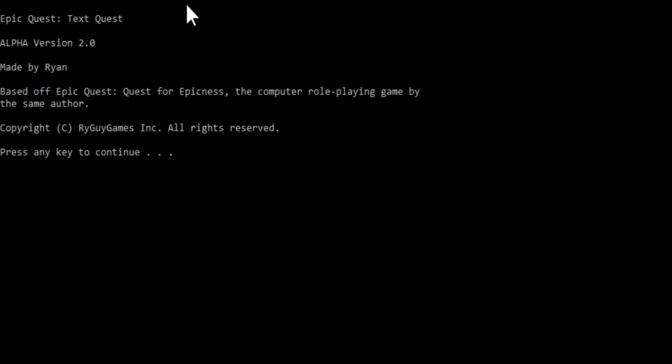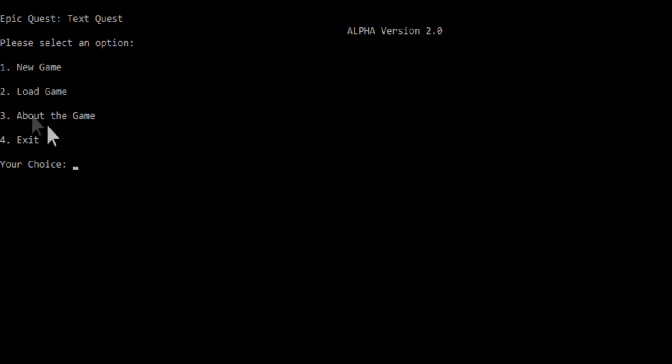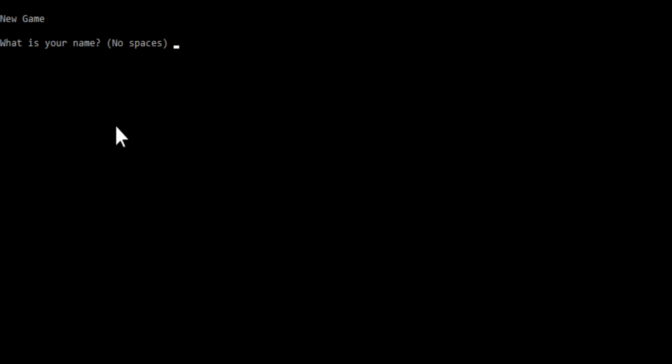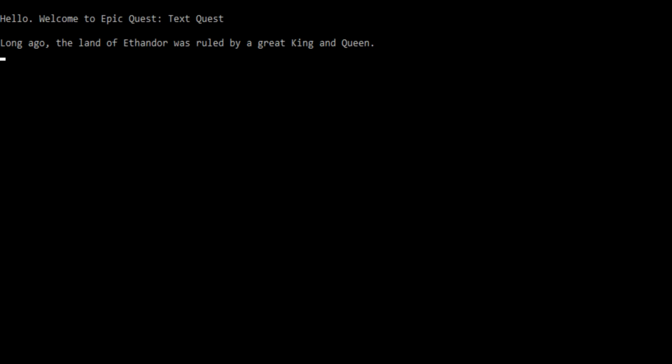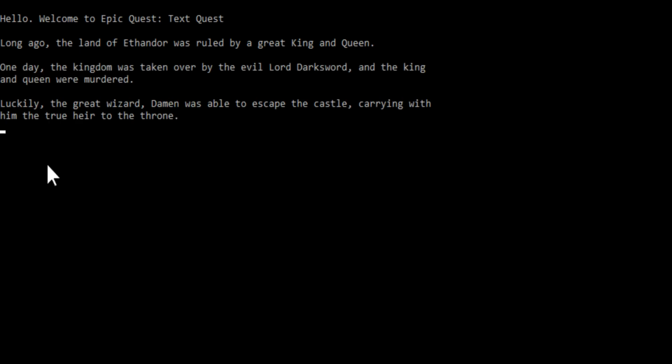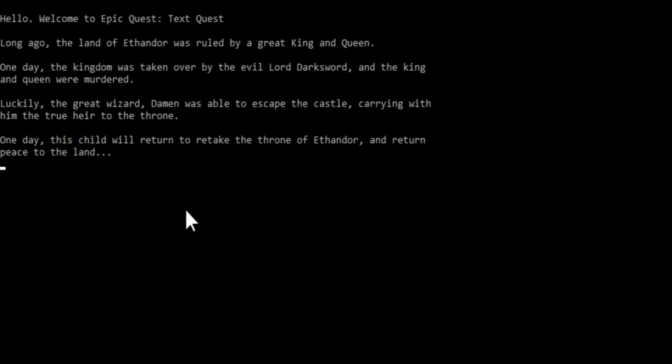So again, this is the about page with my fake company. This was alpha version 2.0, I think. Obviously the numbering changed. This is based off the computer role-playing game and my fake company. So we'll go ahead and start a new game. You put in your username, and I think if you just put in C, it will go back. And then this is the story. It's the same story from the computer version. Okay, good, you can read that. I wasn't sure if you'd be able to read that.